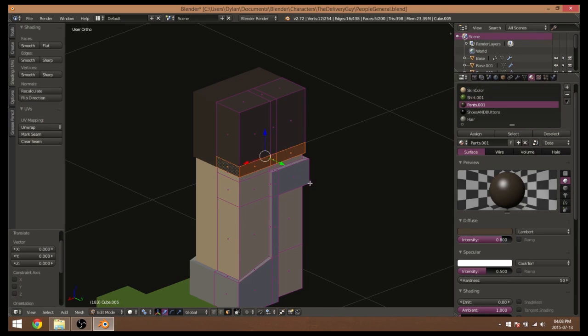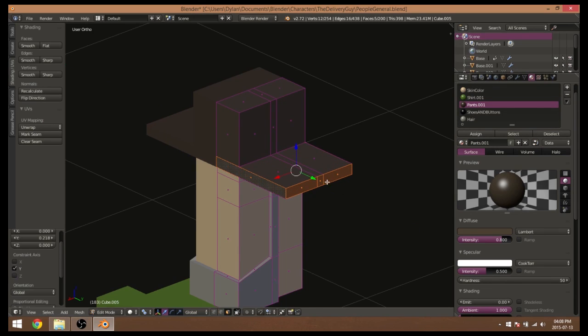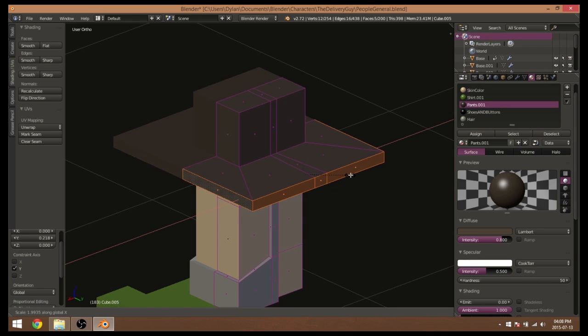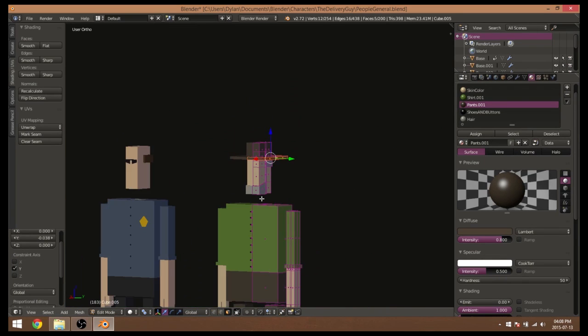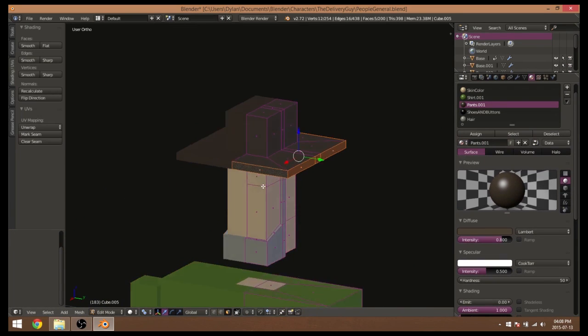Select that, extrude it, drag it out on the Y, scale it up on the X. For me it would be maybe Y, for you, who knows. Okay, now he sort of looks Amish, doesn't he? He really does.